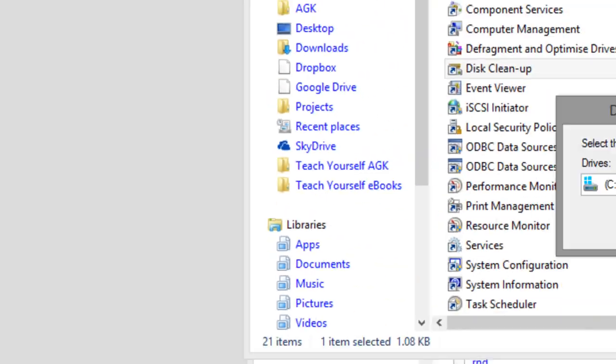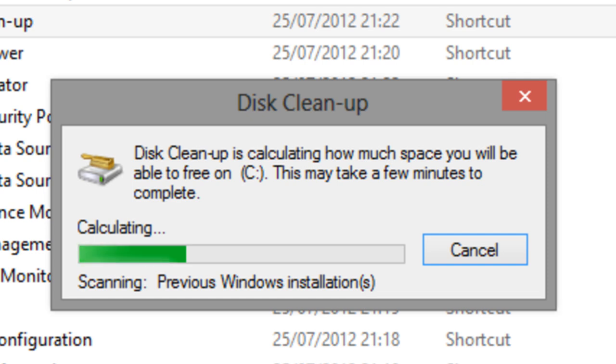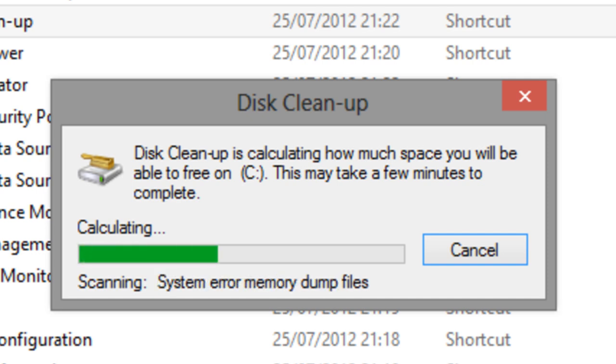So if we click on this one there, and eventually you'll get this little box here with C, so OK. And it will then do a rescan. Now as you can see, it's scanning things like previous Windows installations, and that's what we're really looking for, the removal of those older installations from the hard drive.